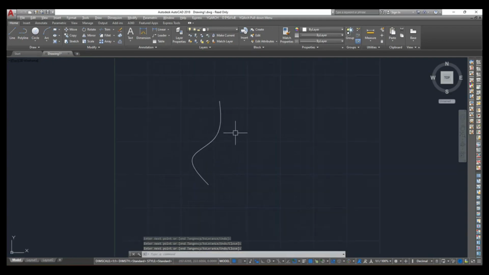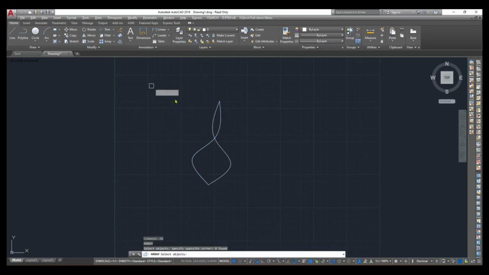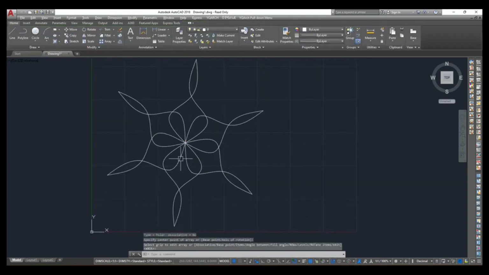I just want to mirror this. For that I am going to use the mirror command, that is MI enter. You know already how to operate the mirror command. Select the object, enter, click the first axis line point and then the second axis point, and I don't want to erase, so I say no. After this I apply the array, that is polar array. Just type AR enter, select the whole object and enter. Click on the type of the array, click the center point of the polar and hit close. So like this way you can do the design.